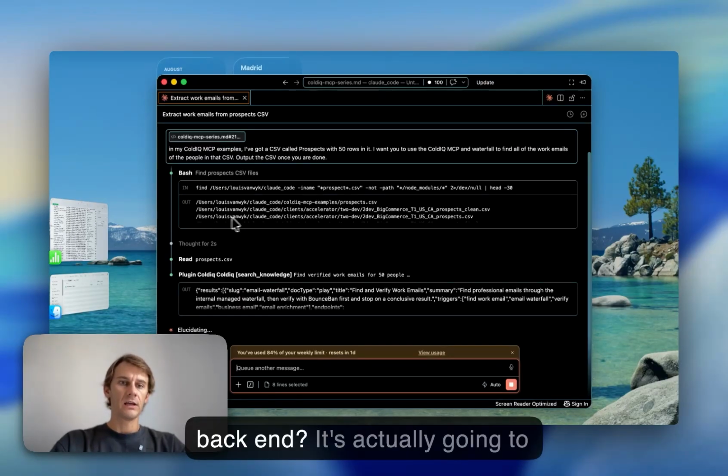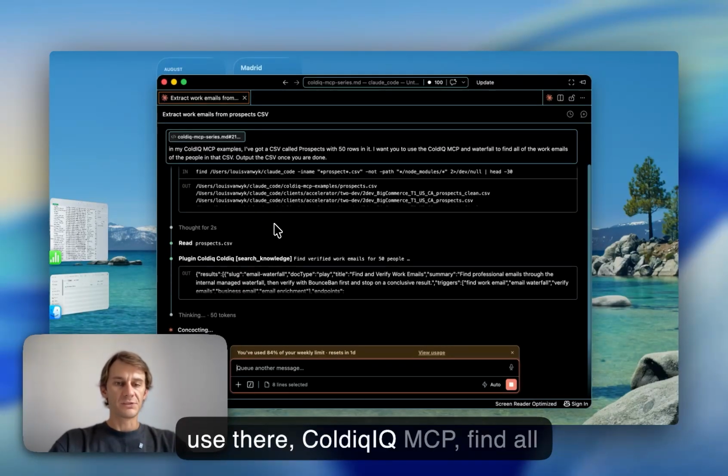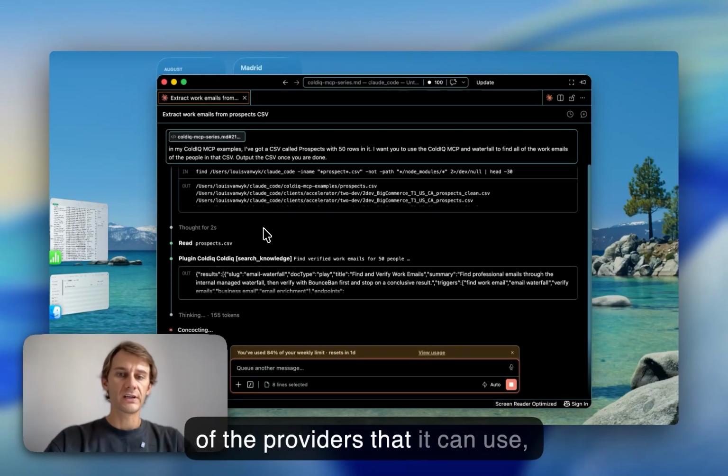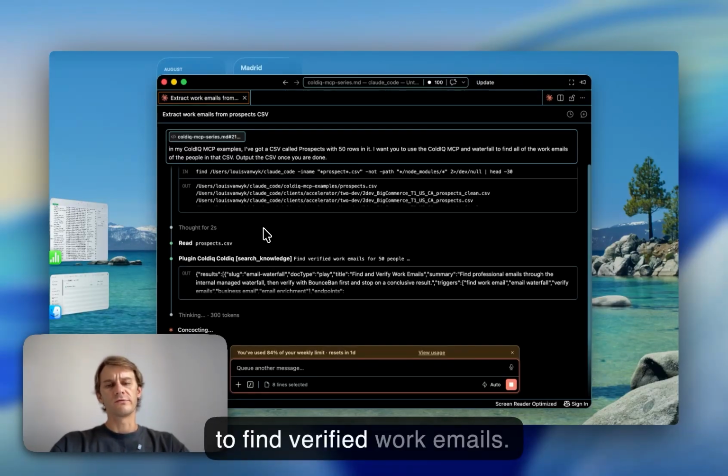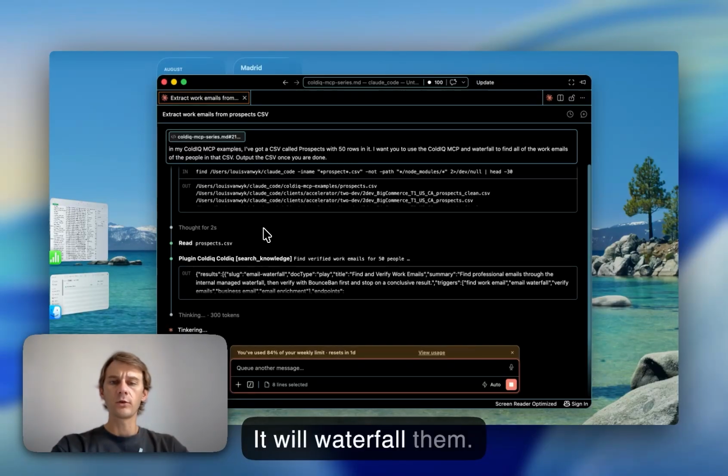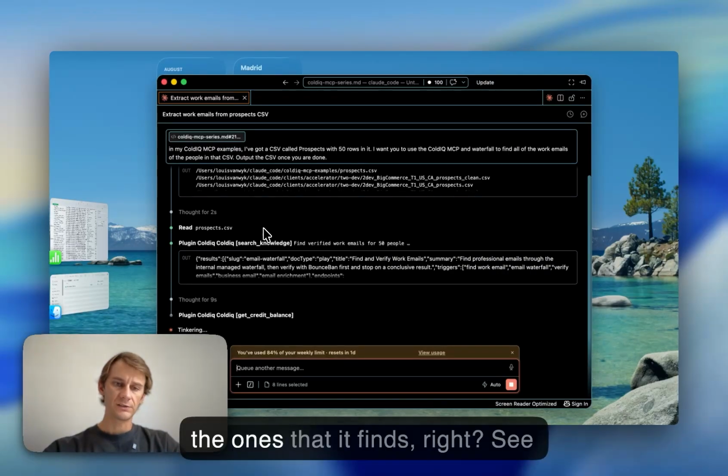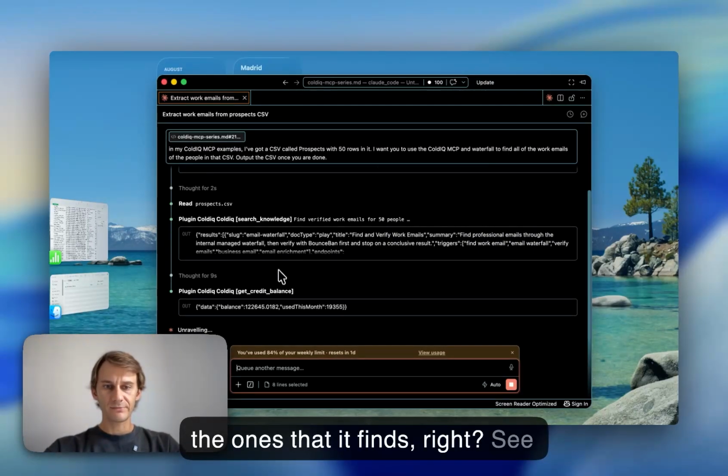What's going to happen on the back end, it's actually going to use the ColdIQ MCP, find all of the providers that it can use to find verified work emails. It will waterfall them, and of course you only pay for the ones that it finds. Right, see you in a sec.